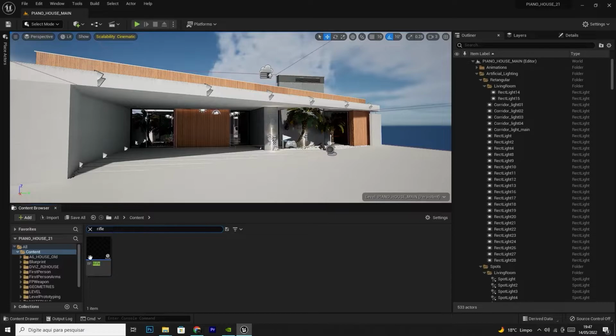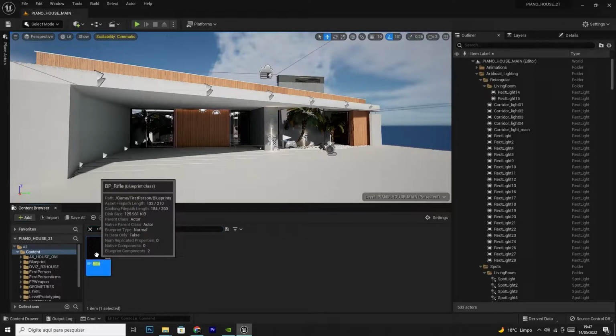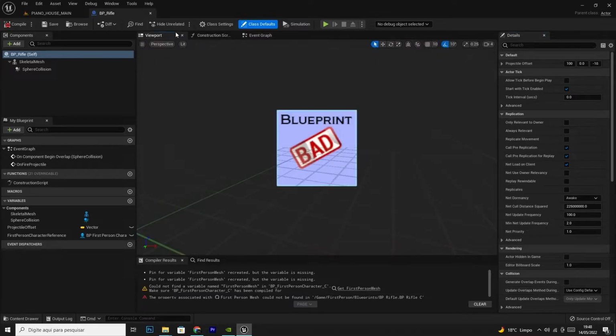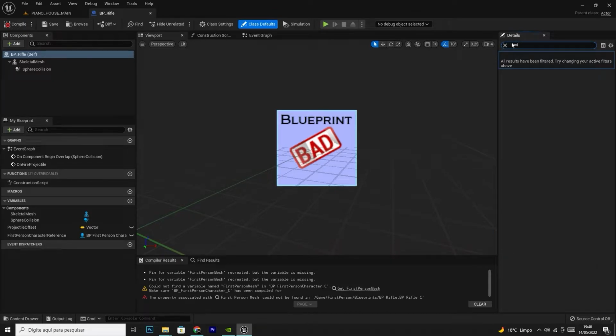So let's go into our rifle blueprint. This should be a quick fix, this one. So as you can see in the bottom compiler results, we're getting some errors here, aren't we? Okay. So what are these errors? Well, maybe you remember in the blueprint class that we detached the rifle, didn't we? Because we didn't want to use it within the actual scene. So we just need to select it, and we need to set it as invisible.